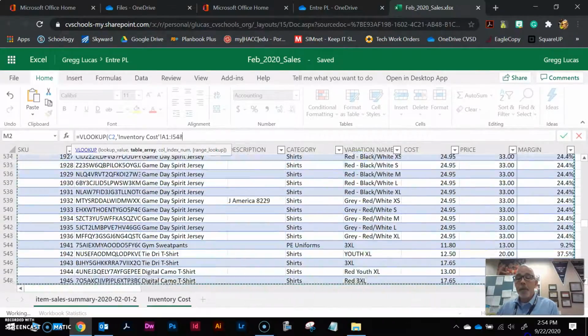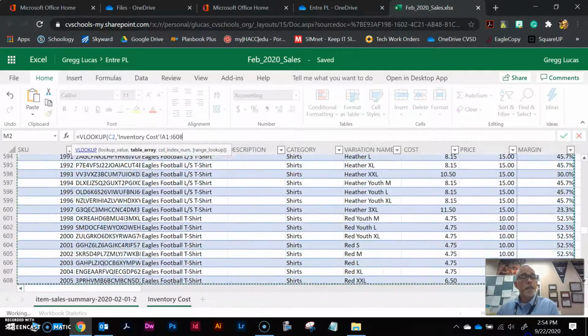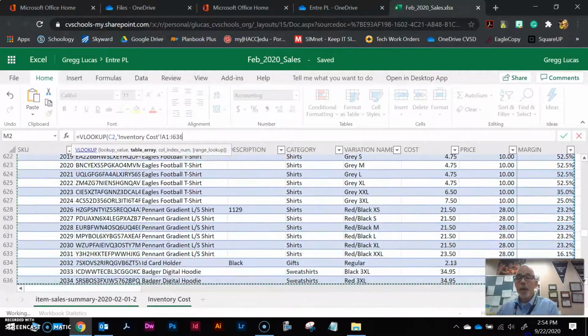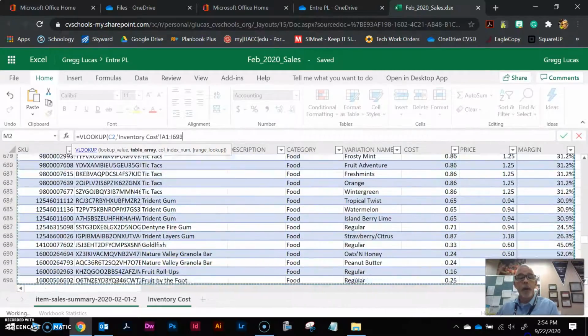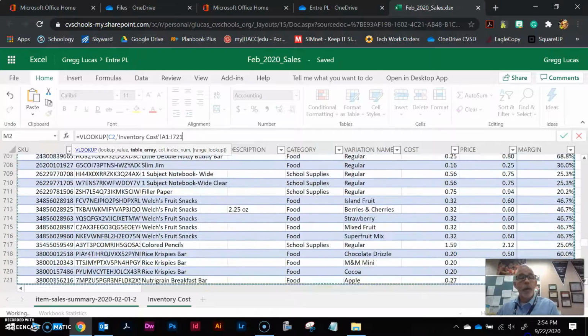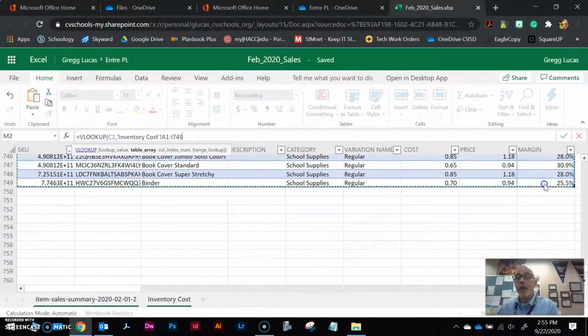Still scrolling down, almost there. Again, we're looking for 749. Again, as we add more items to the store, this will change. I might delete some older things. There's some things in here that we haven't had in stock for a long time. Okay, so that selects my table array.